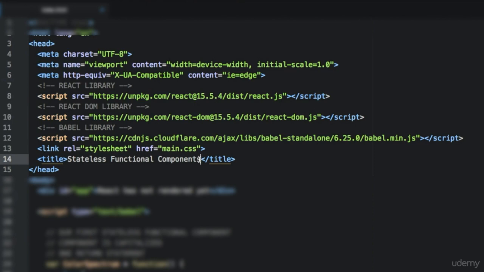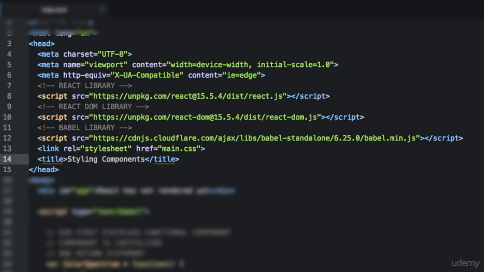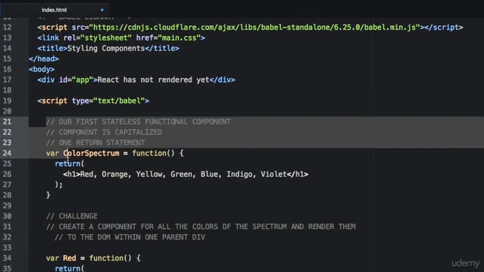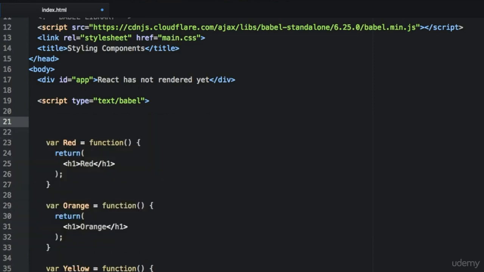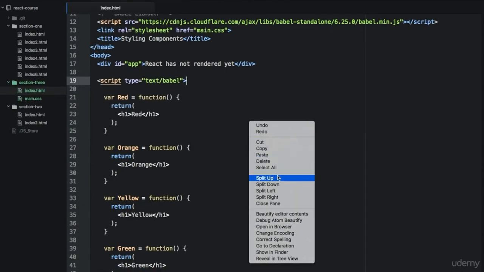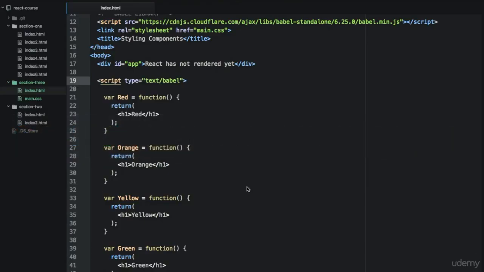Alright, let's go ahead and change our page title also to styling components. We can go ahead and remove some excess code. We'll remove our comments for our first component and also the comments for the challenge to create individual components. Now, go ahead and make sure this code works for you. Let's open this up in the browser. There it is. Now, let's go back into our code and style these 7 different components.